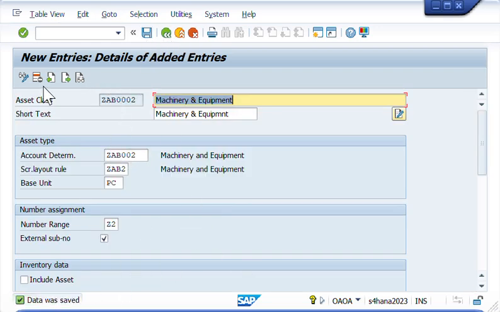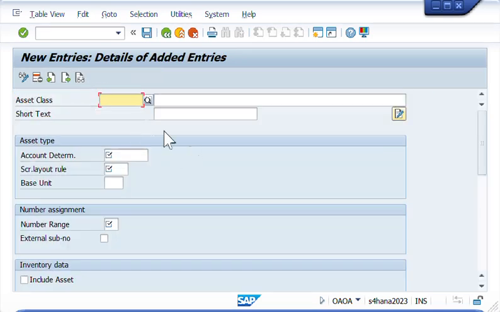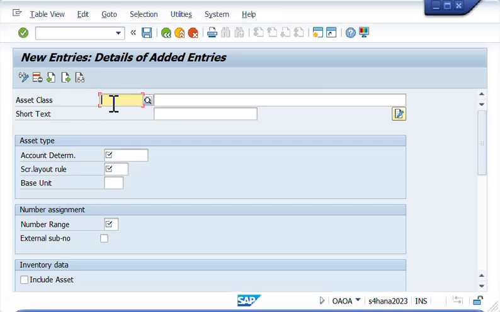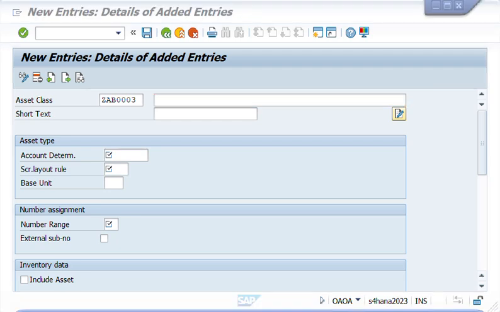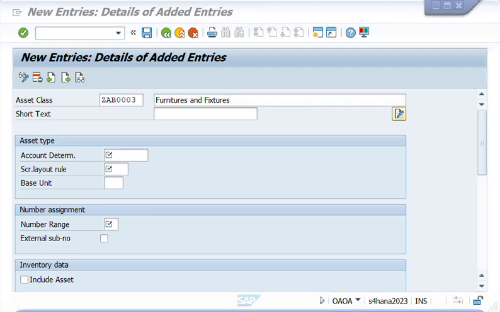So let's click back and then create another entry. Click new entries. And now we will go for our furnitures and fixtures, which is our third asset class, and we will use ZAB003, and that's it. And we will use furnitures and fixtures for the long text, and for our short text, we will use furn and fix.